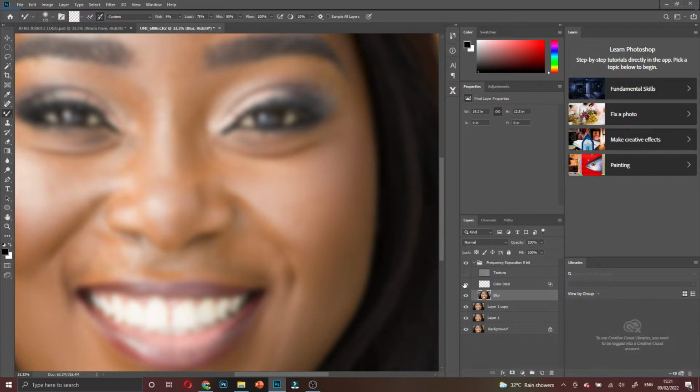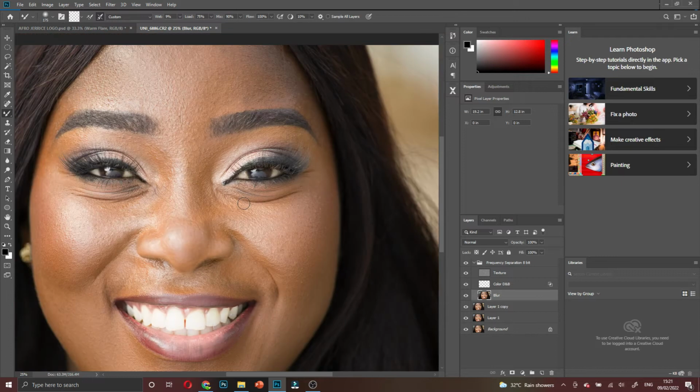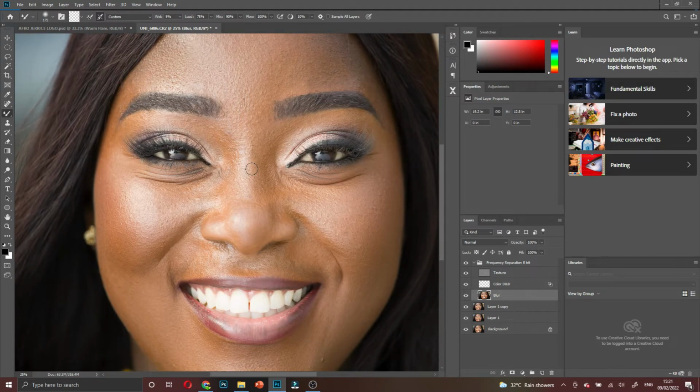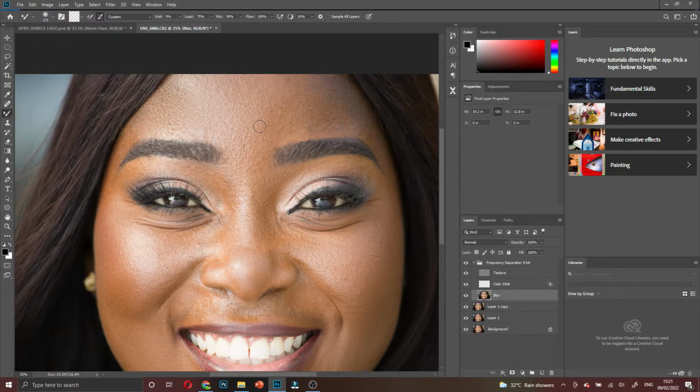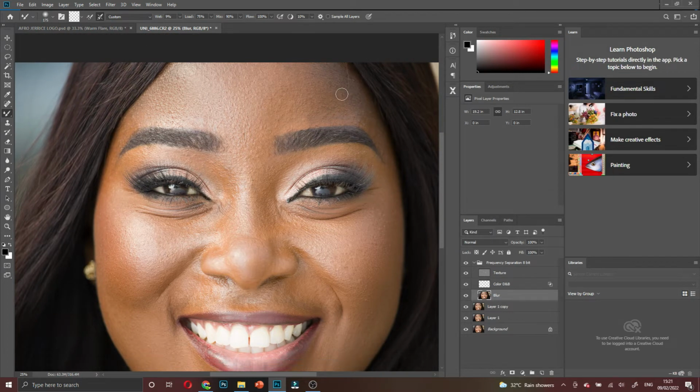Let's see what we have done so far. This image was shot with a Canon 5D Mark III with the 70-200 lens at f4. So guys, let's look at the before and the after.